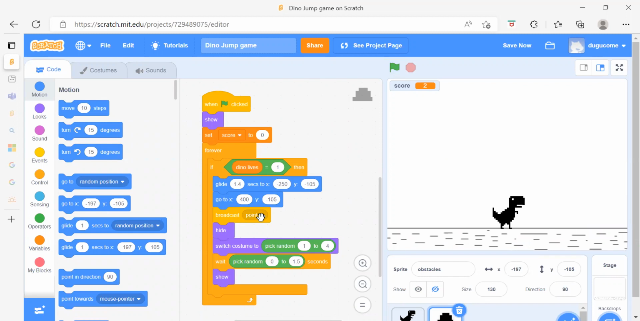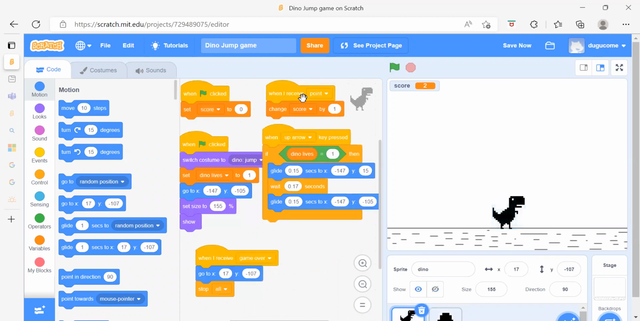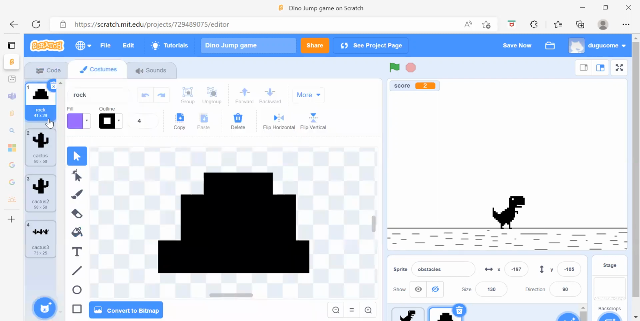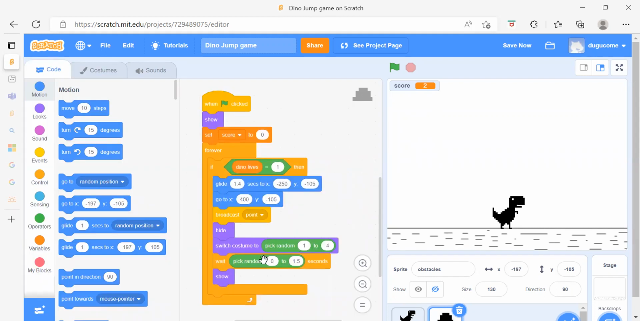And then we have to broadcast point. And once you receive your point here, we have to change your score by 1. So now as you can see, if you cross one more obstacle, the score will increase by 1. Okay. After that, we have to hide, and here we have 4 costumes for your obstacle. So randomly it will pick any obstacle. Okay, so that is our random.